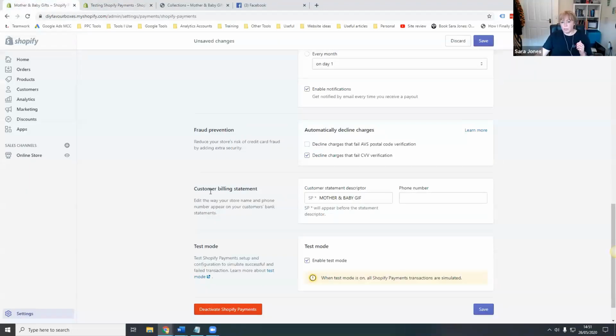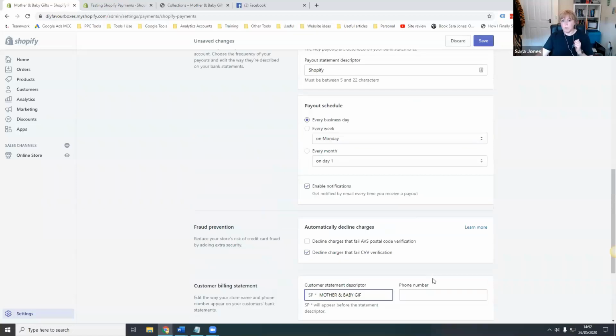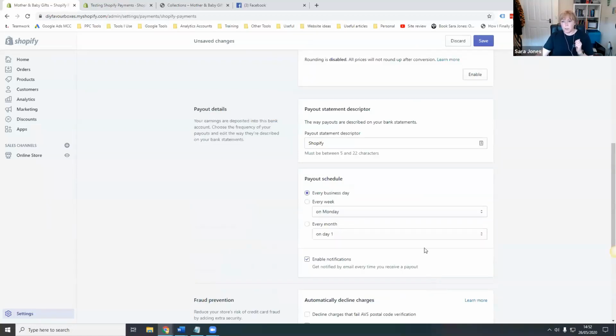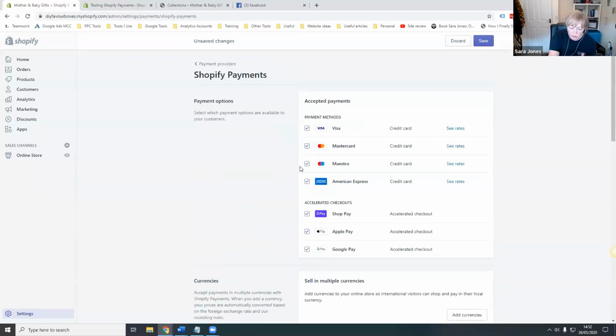Make sure your billing statement, this bit here, is going to be recognizable for the people when they look at their bank statement, because the last thing you want is to have something in here that they look at and go, who on earth is that? I don't remember buying anything from them. Phone the bank, cancel the card, you get a chargeback, nobody's happy. So just make sure that you put something in here that they are going to recognize as being your shop. Okay. So that's the payments settings.